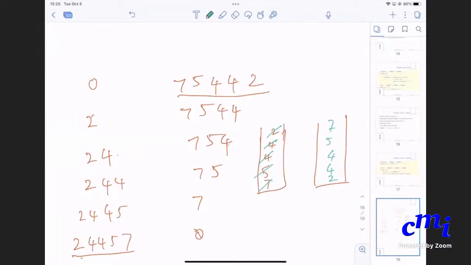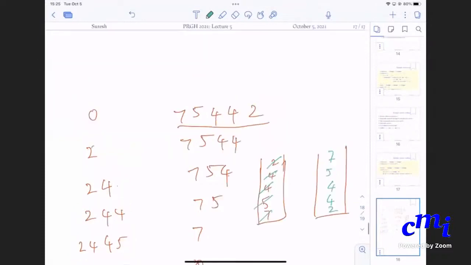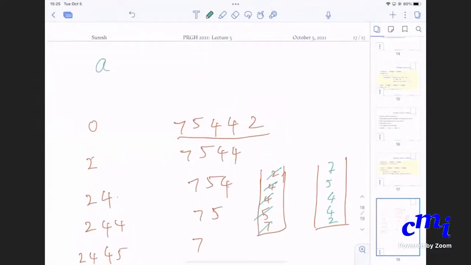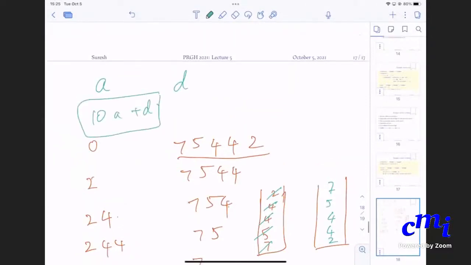Yes, and that is the same. If you have an existing number A, let us say, how do you push a digit D to its rightmost? 10 times A plus D. So this is much simpler, right? Rather than doing any of this. So that is what this code says.